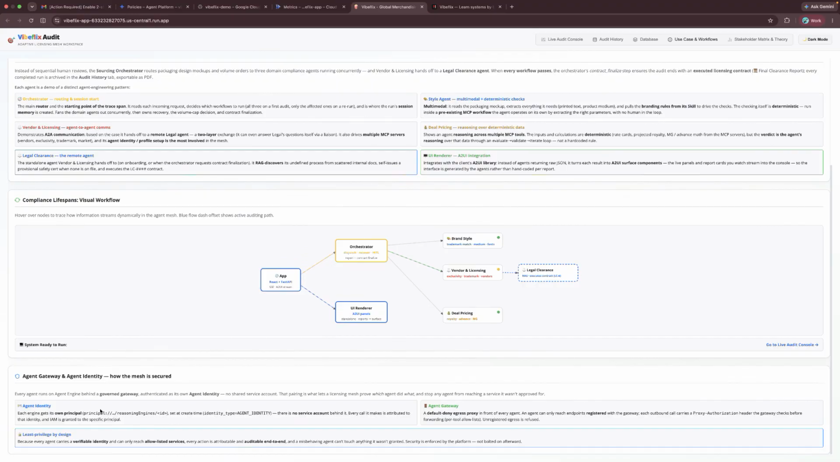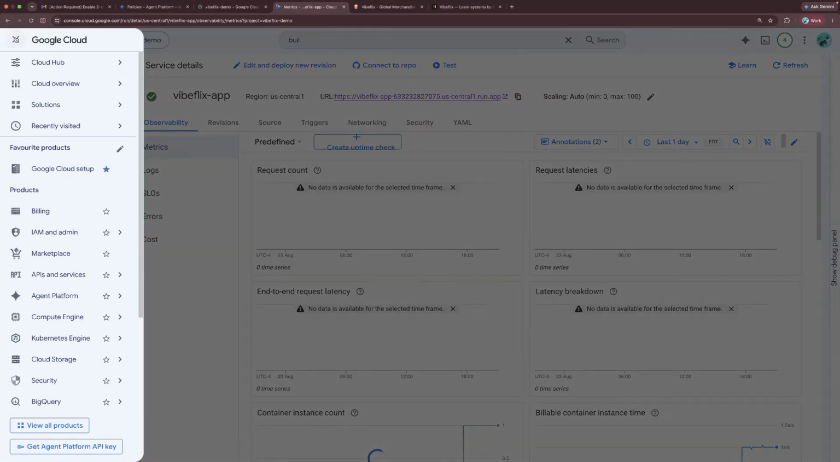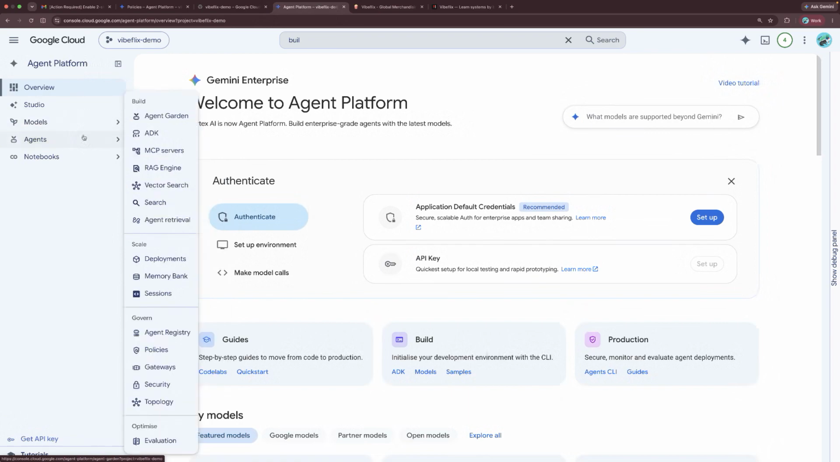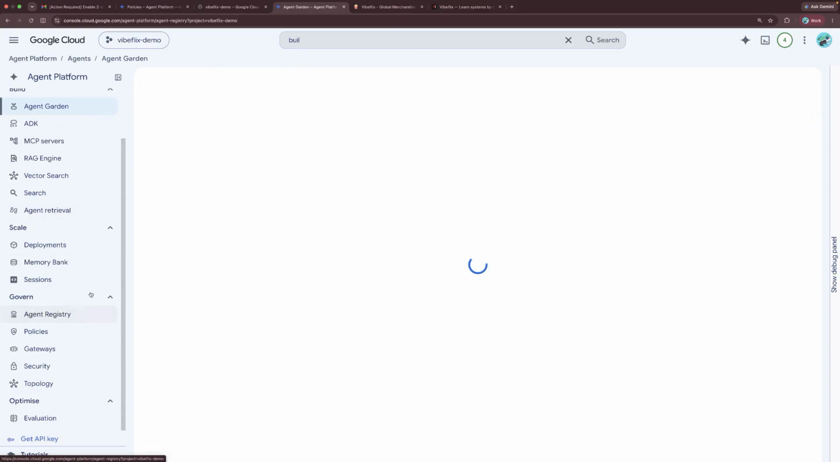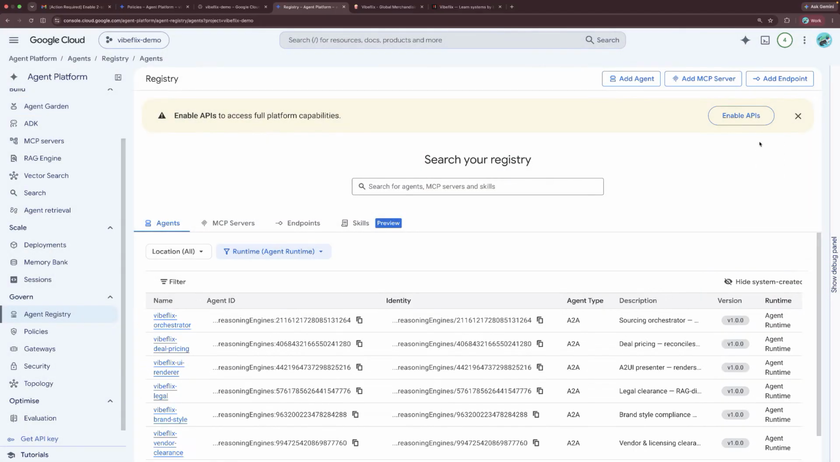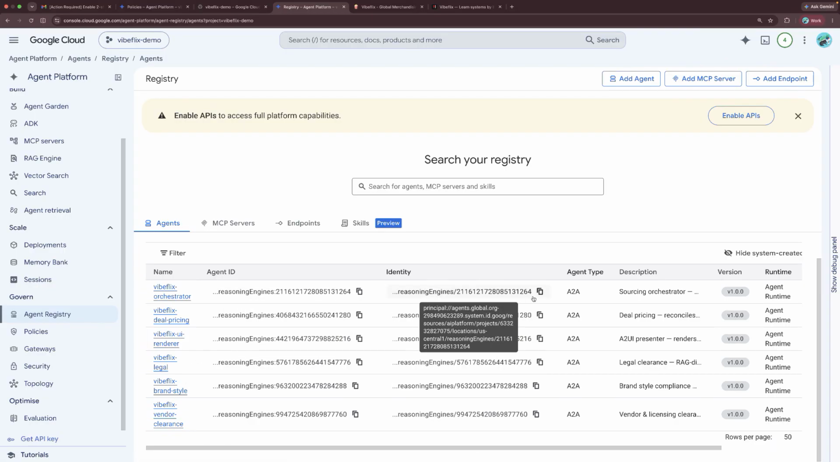I also have introduced a little bit of agent identities and agent gateways. And it's always good to show how you view that inside the environment as well. So if you head over to the agent engine, and then to the agent section of the platform, you can see I have the agent registry here. Inside the agent registry, I have registered all my agents so people can find them. You can see their identities, how to retrieve them, and how to contact them.